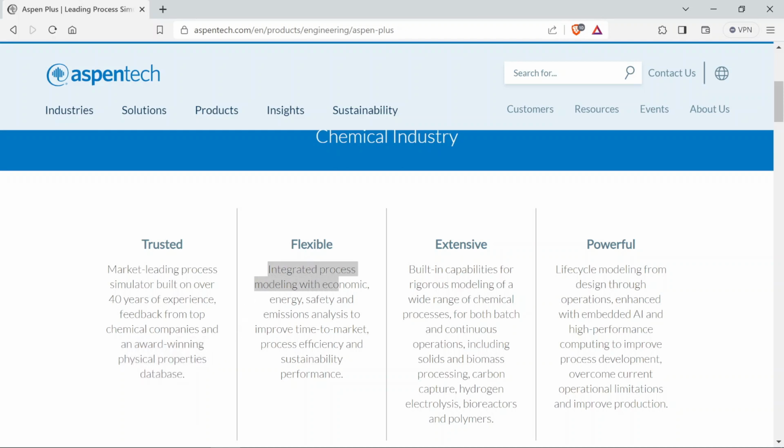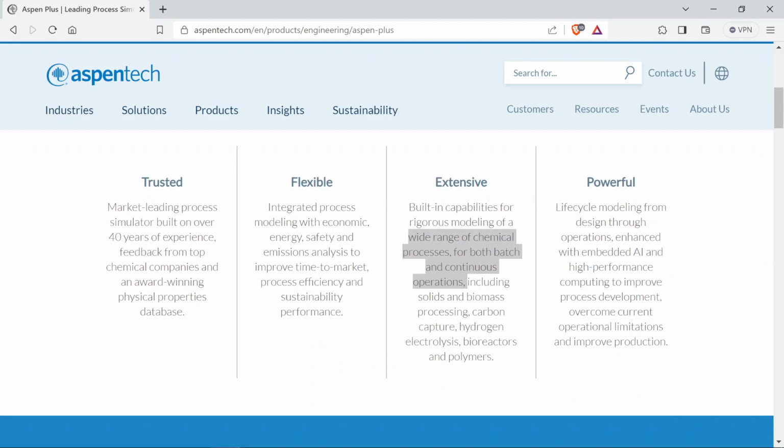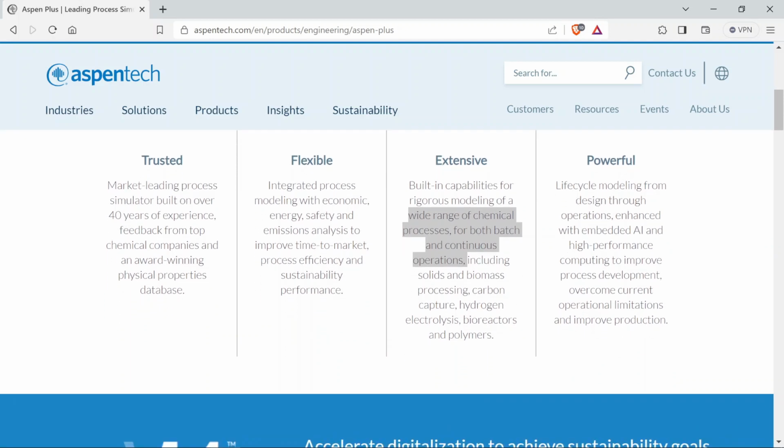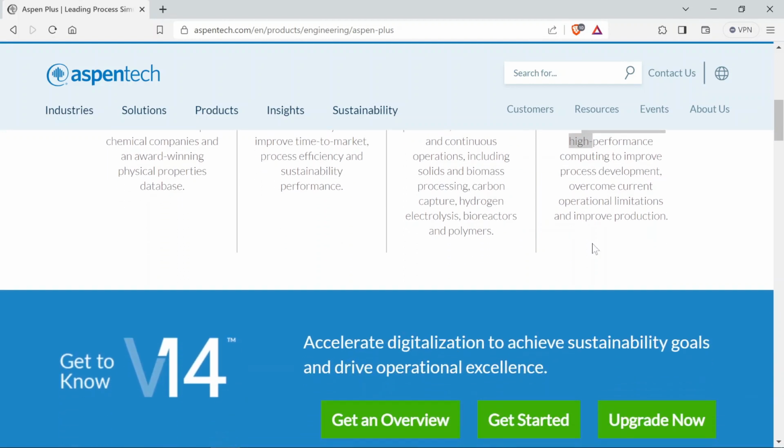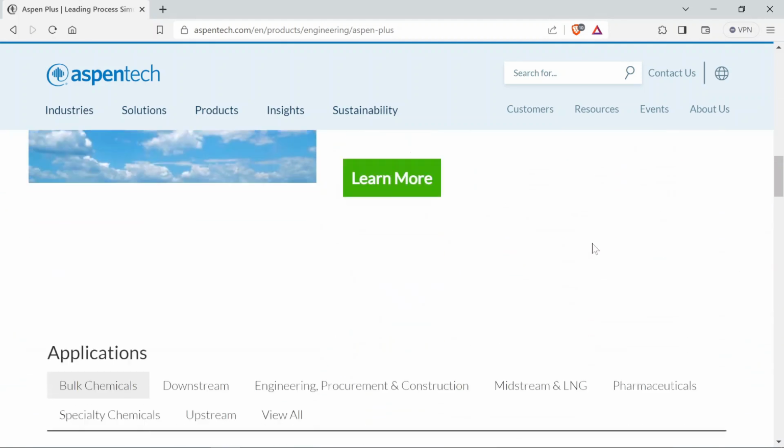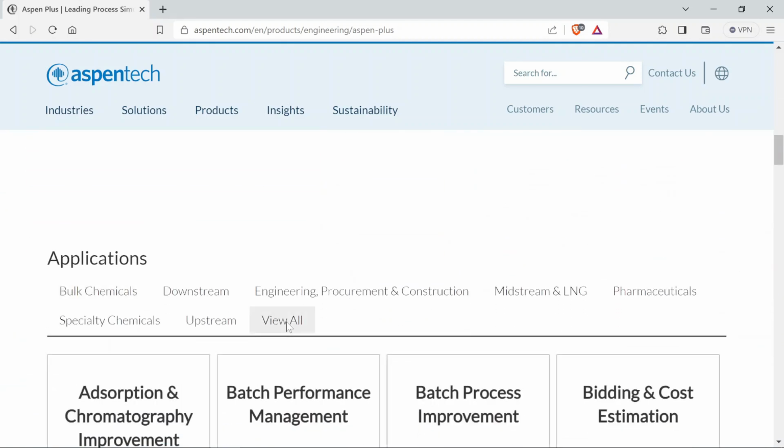Aspen Plus has integrated modules for costing, energy analysis, safety analysis, and carbon emission analysis. It has an extensive model library to simulate a range of physical and chemical processes, including both batch and continuous processes. Another powerful feature of Aspen Plus is the embedded artificial intelligence module. Aspen Tech has also listed a number of model applications, and it has a well-developed and maintained knowledge base.